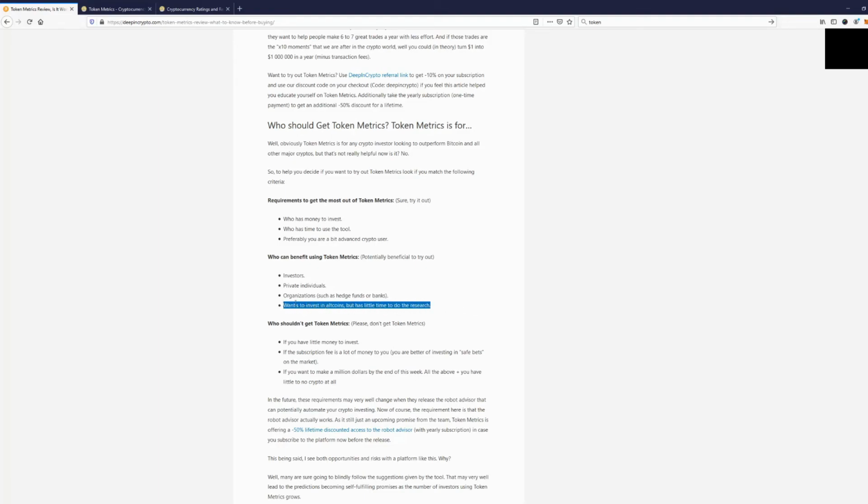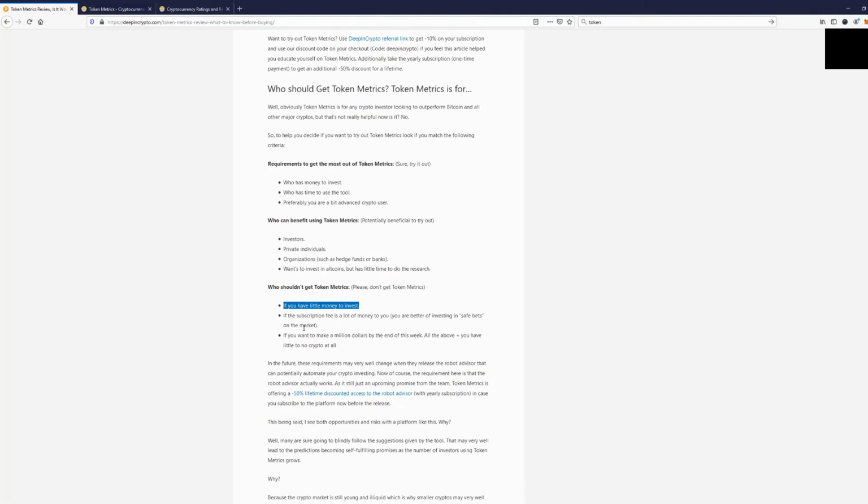And so, anyone who wants to invest in altcoins and outperform Bitcoin in the long run, or in the short term, or even the medium term, can benefit from this tool. And as said, you shouldn't get Token Metrics in my mind if you don't have the money to invest in the project or the crypto market, and you have to have the money to pay the subscription fee.